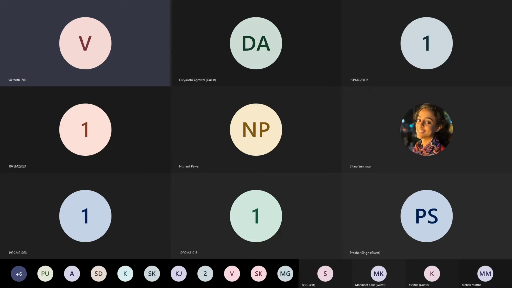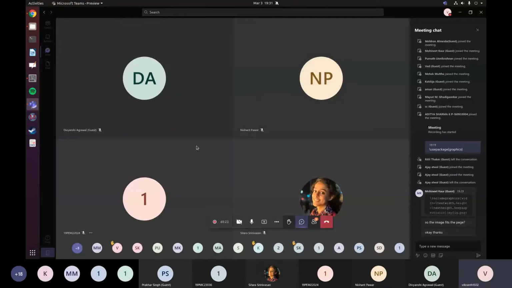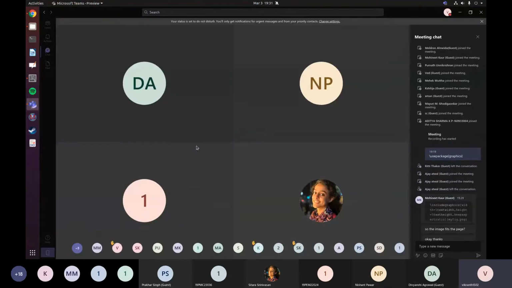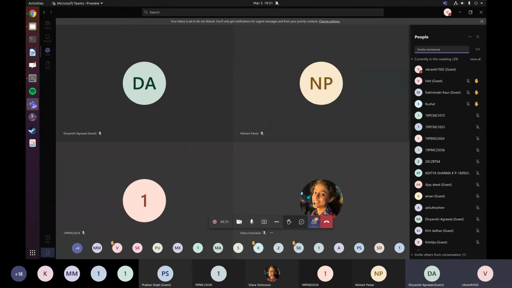One sec, I think my screen share is not working for some reason. Give me a second. Let me know if you guys can see my screen. Can one of you just let me know if it's fine? Yes, we're seeing it. Okay, perfect.